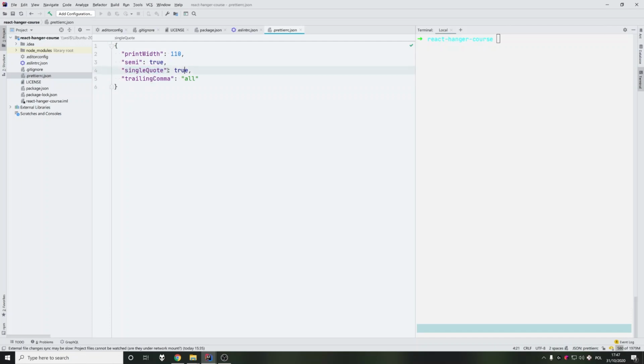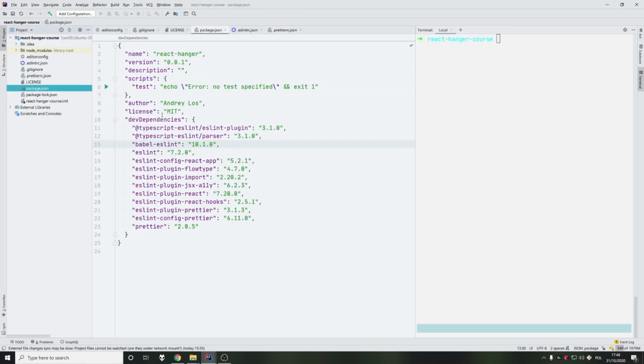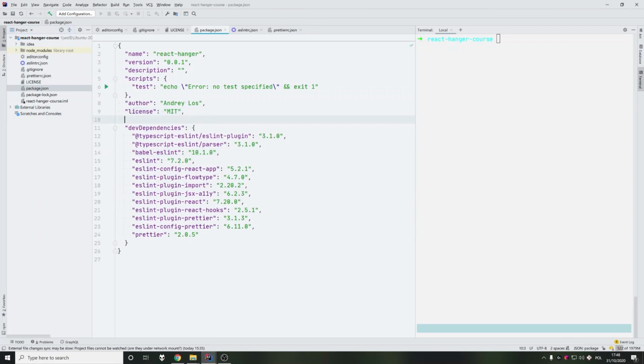Single quote means we will use single quotes in JavaScript, and in JSON you should have double quotes. You cannot use single quotes at all. And trailing comma, so we will have a trailing comma like that in JavaScript expressions. The next thing we should add is a couple of npm scripts to our package.json file. So we will go to the package.json, and before the dependencies, I prefer to have them here.